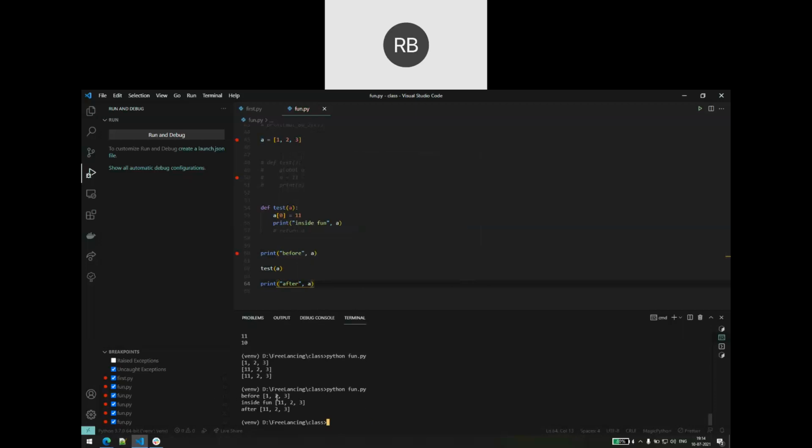So before calling our method, the value is just 1, 2, and 3. Now we call our function, passing this value of a, which is our list, to this function. Inside this function, we are changing the value of a of 0 to 11, and then printing it inside the function. But quite an interesting thing has happened. Even outside of your function, after the function has run, you can see the value has been changed. It is not 1, it is changed to 11.